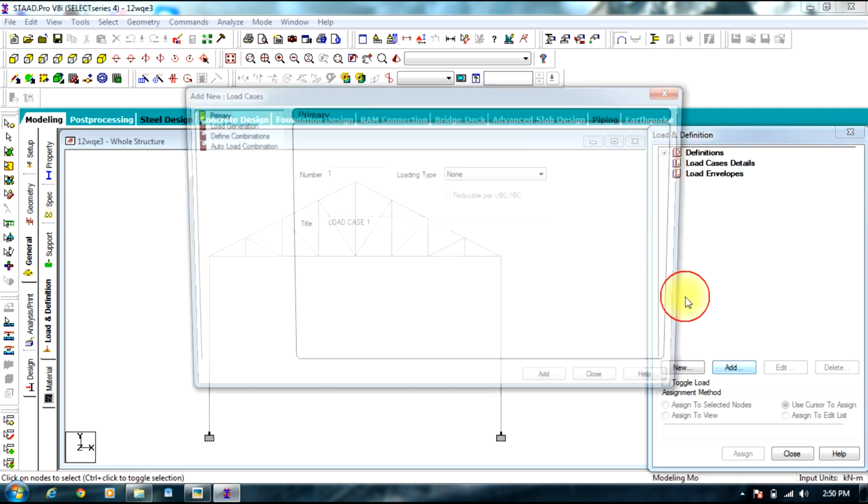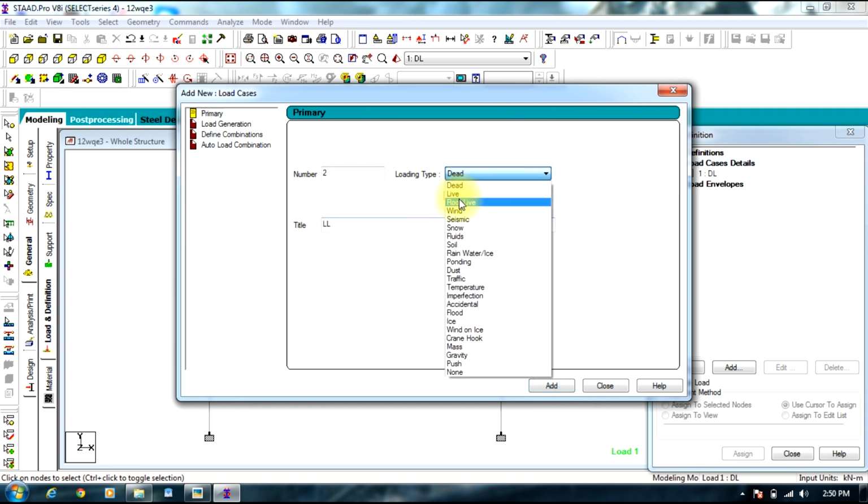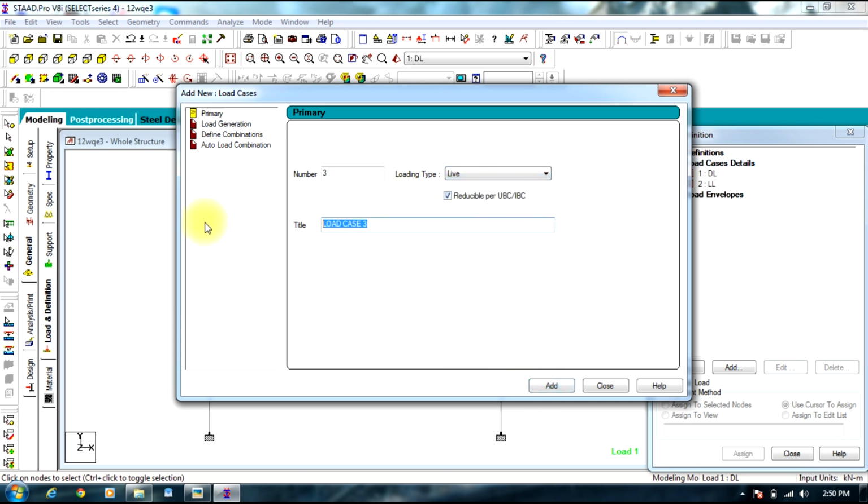Select factor 1, add, close. Assign the factor to the nodes. Now you can go to load case details. First load will be dead load, the next one will be live load, and then wind load X positive, and next wind load X negative, and wind load Z positive, and wind load Z negative.